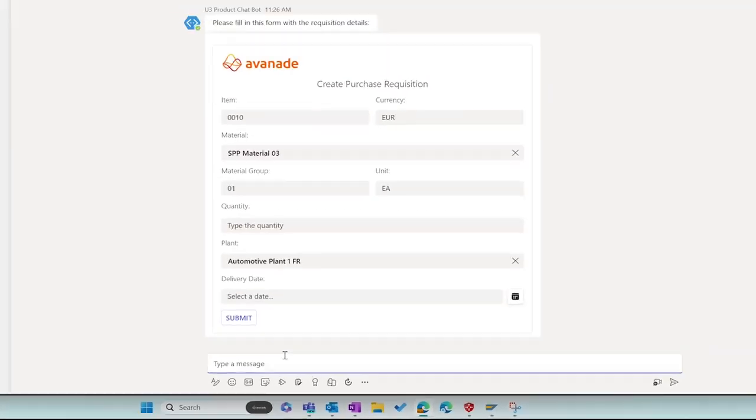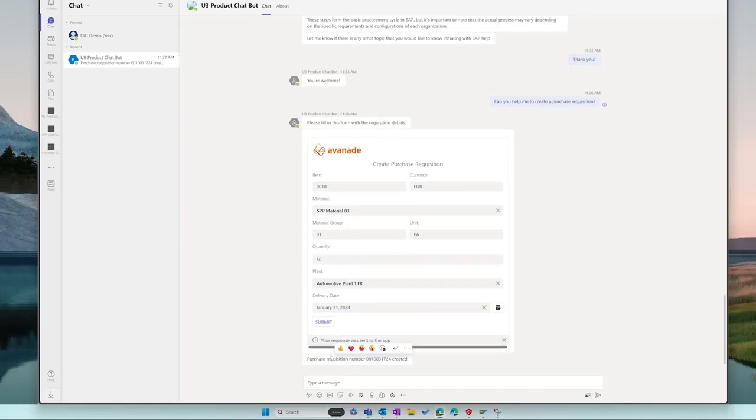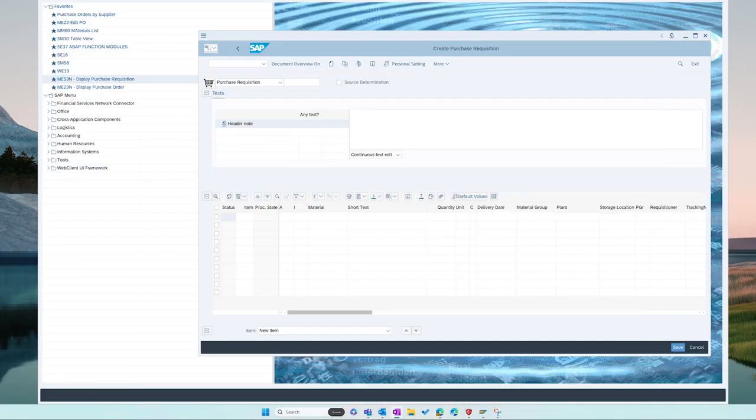The bot supports me by providing a nice and lean interface, asking just for the data that is really needed. After filling out the mask and then clicking on the Submit button, the requisition is automatically created in SAP, as we can see here. And that without the need that I have to log on to SAP or to enter the data directly in there.